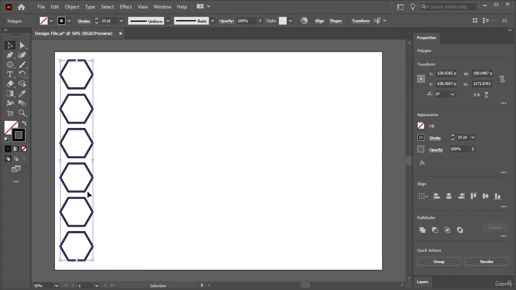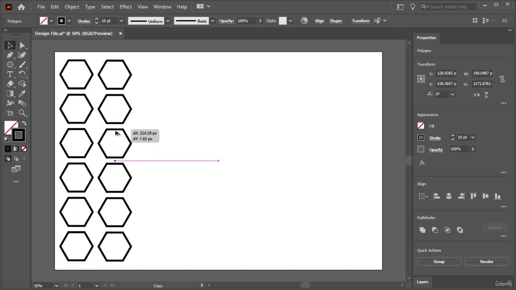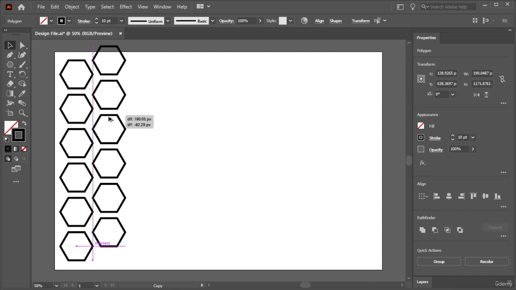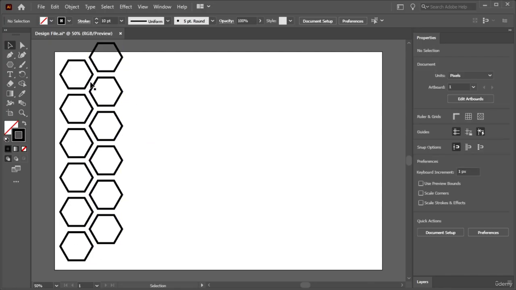And now I can also duplicate the whole thing. I will simply press Alt or Option on the keyboard and click and drag it. And now I have a copy of all of these. So let's put it over here like so. As you can see, this is becoming the start of a honeycomb.